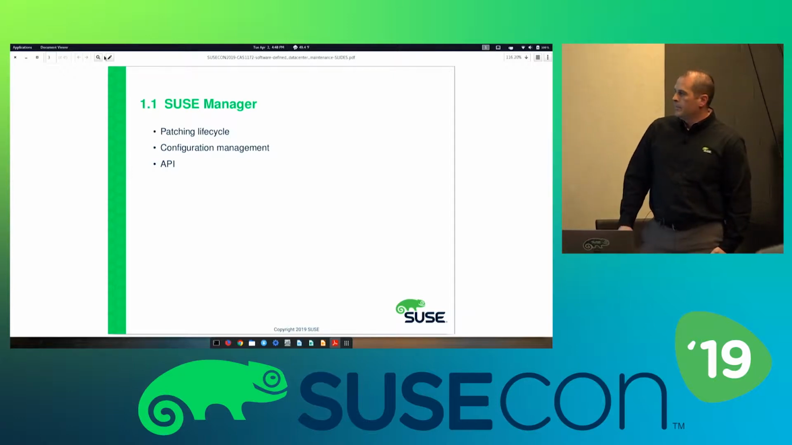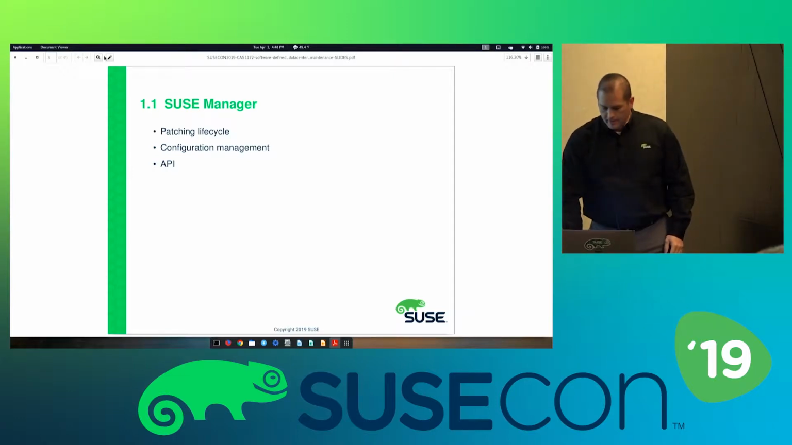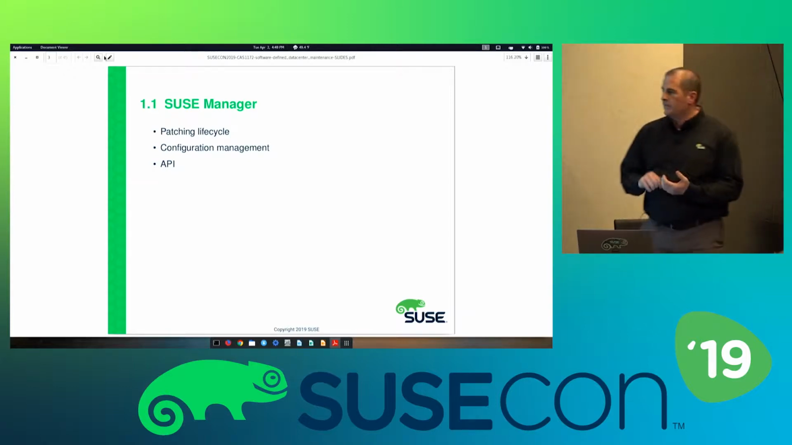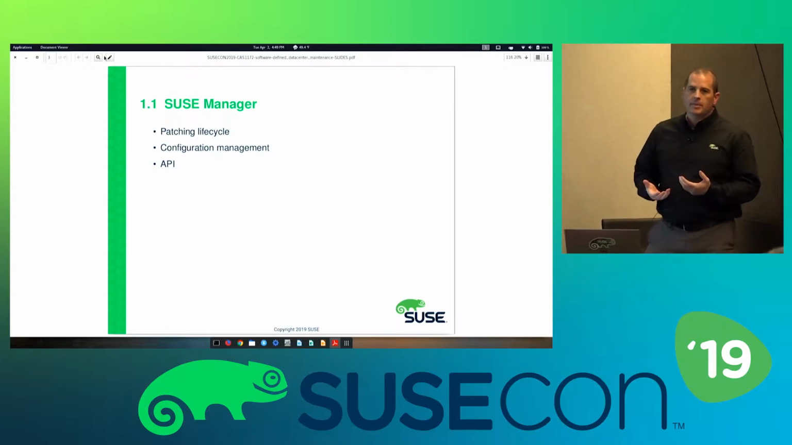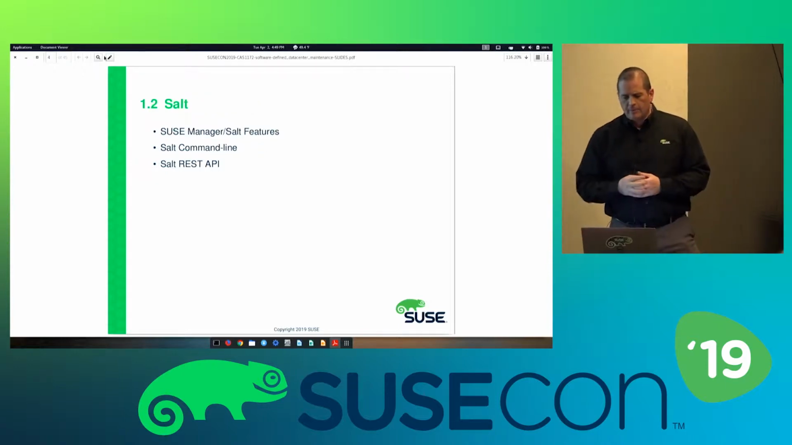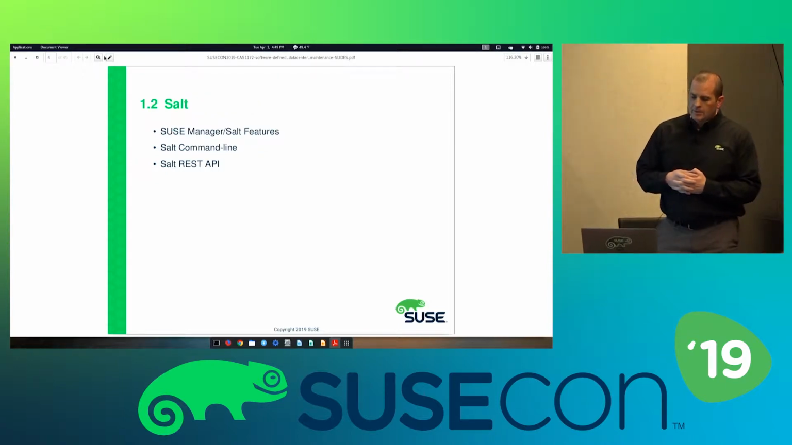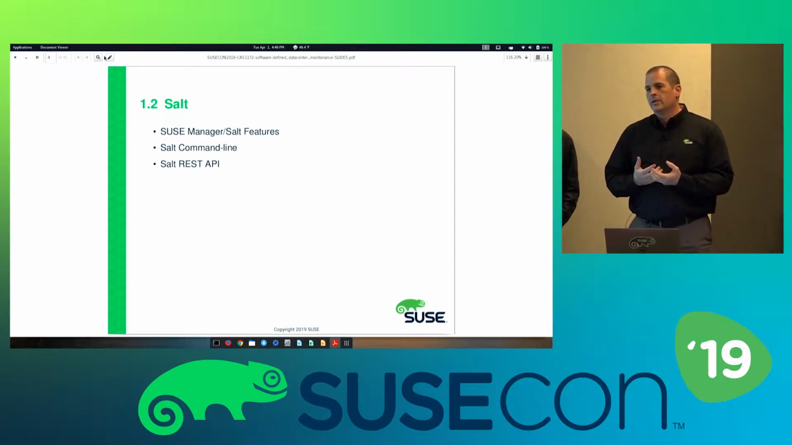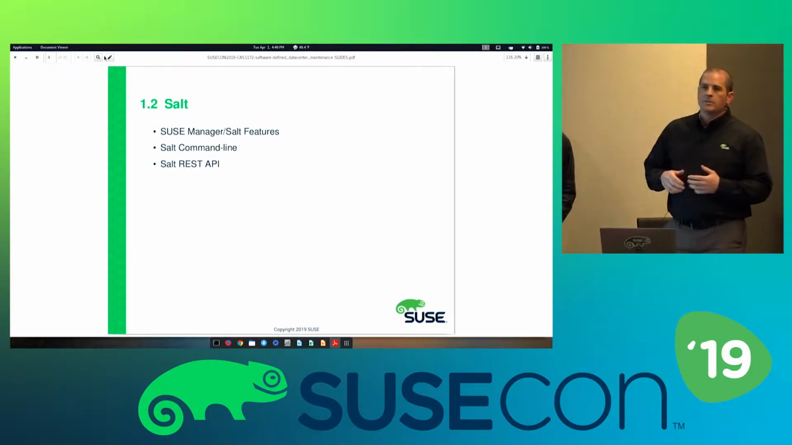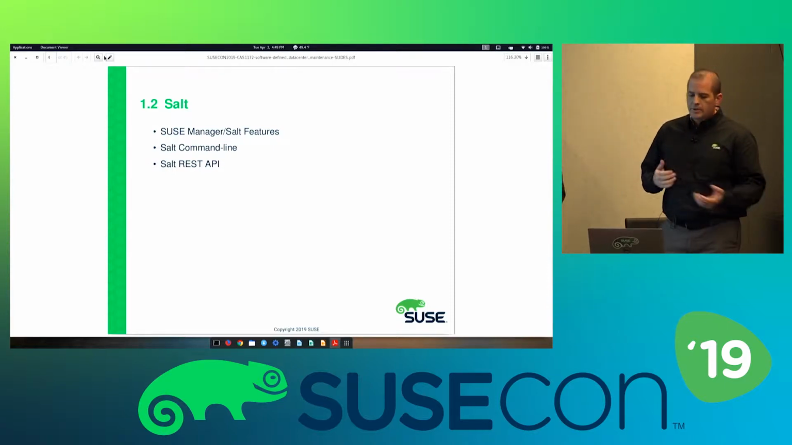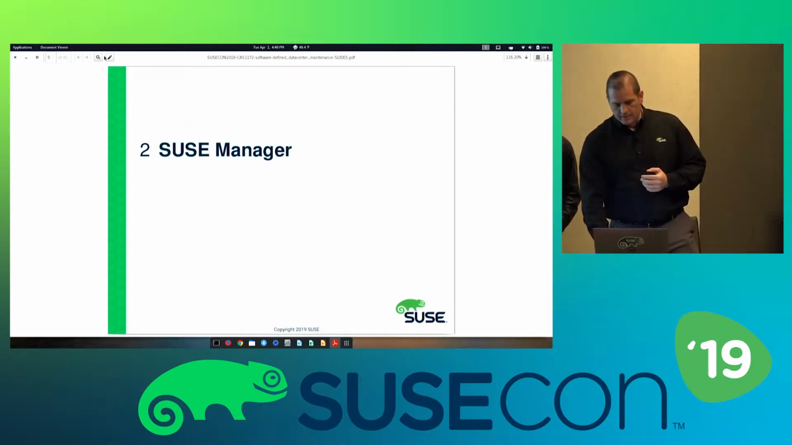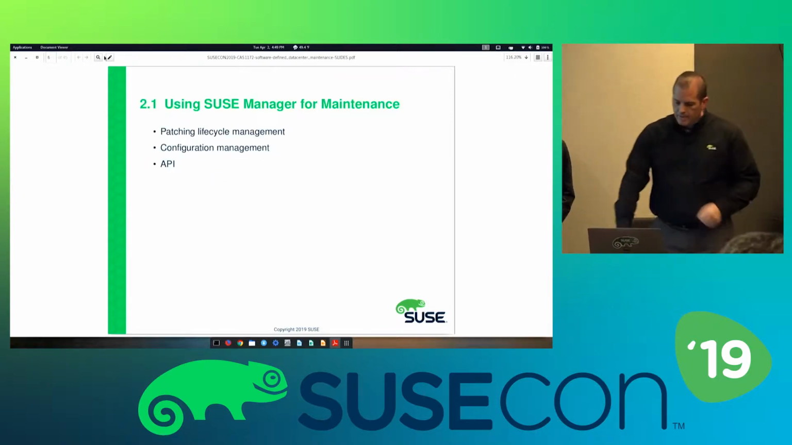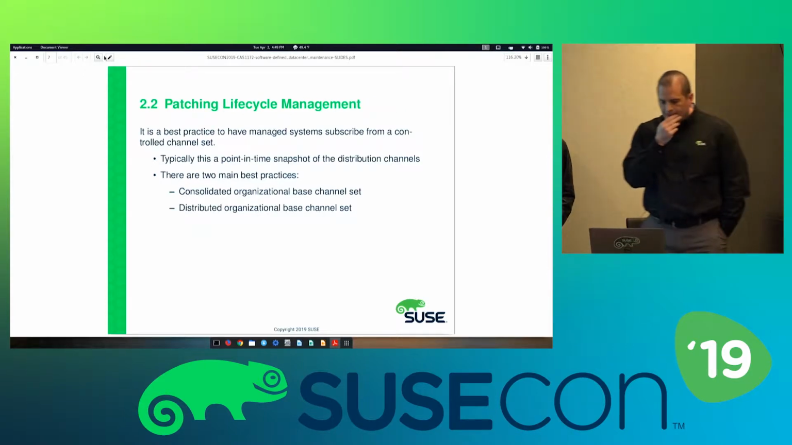Now, with SUSE Manager, we want to talk about patching lifecycle management, configuration management, and then also using some of the APIs. And there's a lot we could talk about, but these are some of the things that we wanted to focus on. As well as with SALT, we wanted to talk about what are some of the features that we can utilize to do some data center automation, and what are some of the things we would get from the command line versus using the UI, and then also using the REST API into SALT. So let's talk about SUSE Manager and the patching lifecycle.